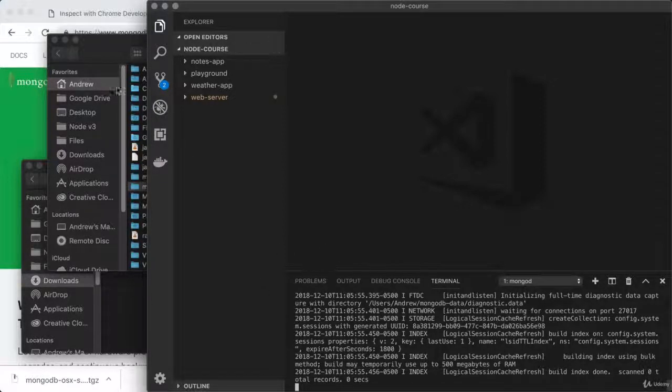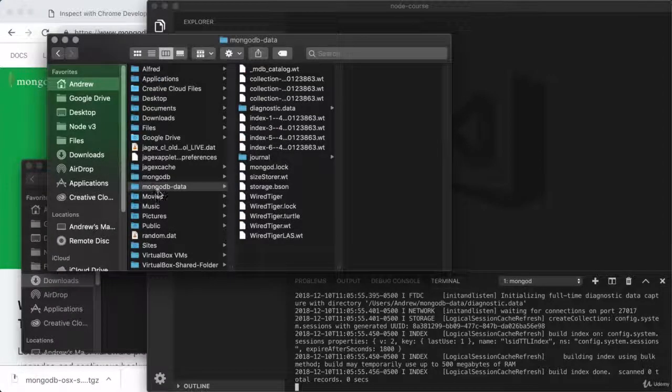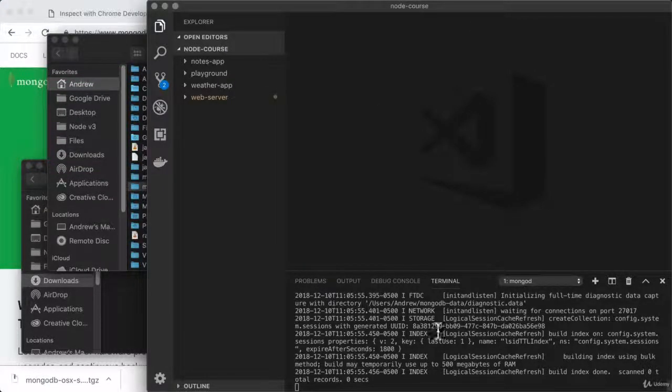Now, if we go back over to the Finder, we can see the MongoDB data directory now has a ton of information inside of there. This is all just to initialize things. There are no actual documents as we haven't created any just yet. But we now do indeed have the server downloaded on our machine, and we know the command we can use to get the server up and running.